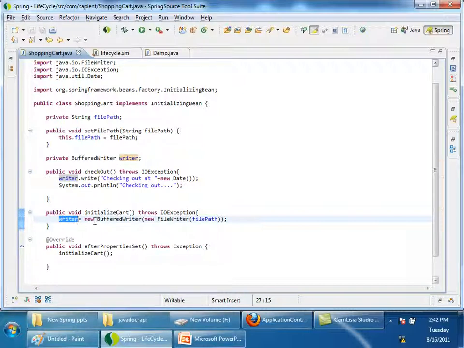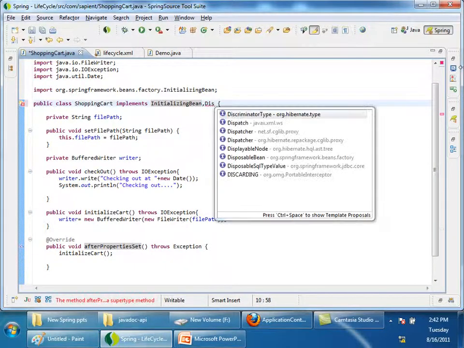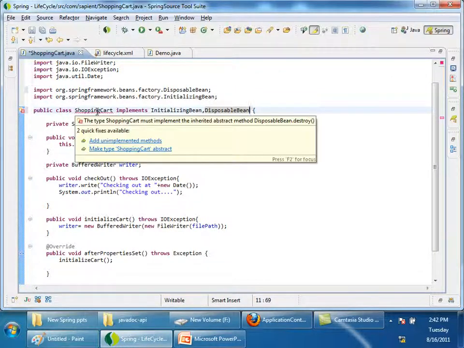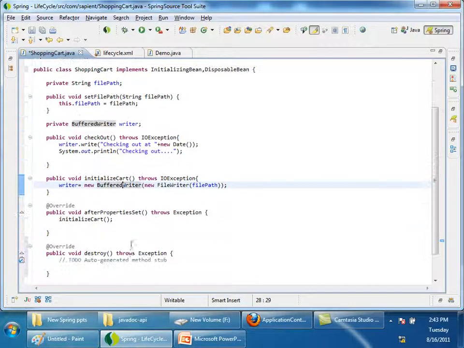Do we need to close the writer? When should I close this writer? When this bean gets destroyed, right? So I want some code to be executed during destruction, right? So what I need to do is make my class implement another interface called DisposableBean, and I need to implement another method here called destroy. Here in this case I can say writer.close, whatever destruction code I want to write.